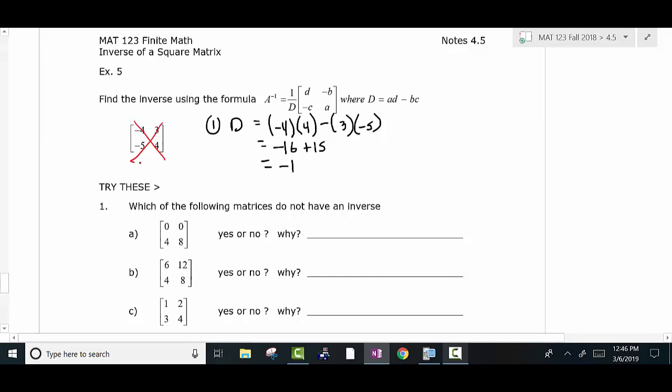It stands for what's called a determinant. We don't learn anything about determinants in finite math, okay? But that's what that is, okay? Now, here's how you put this whole thing together. Just do exactly what the formula tells you to do. So we're going to do 1 over D. So what's D? D is negative 1. So you do 1 over negative 1.